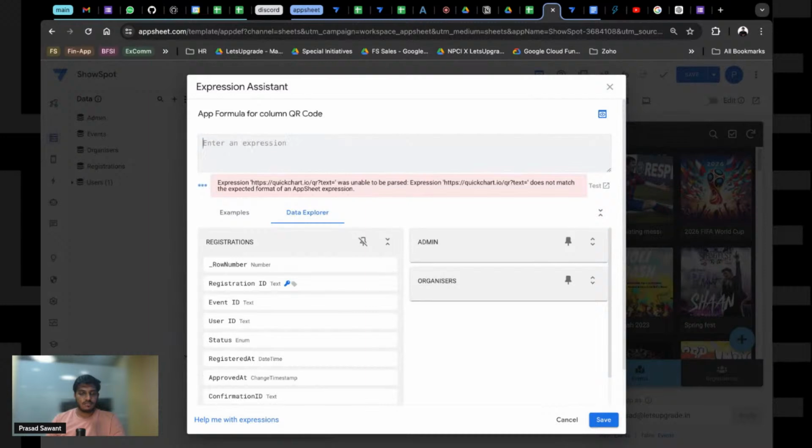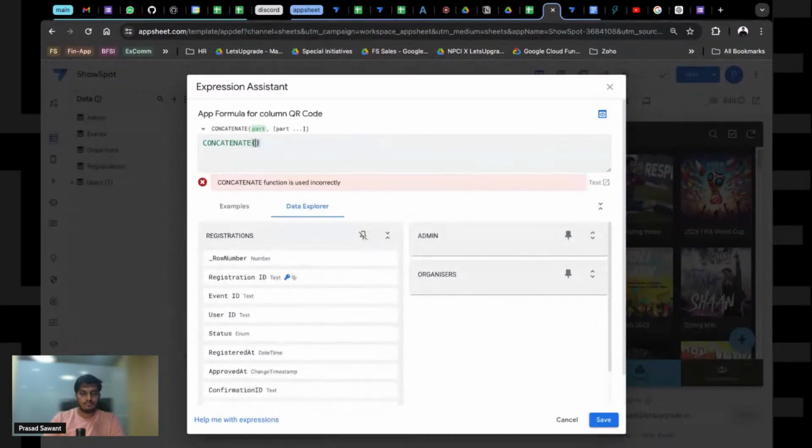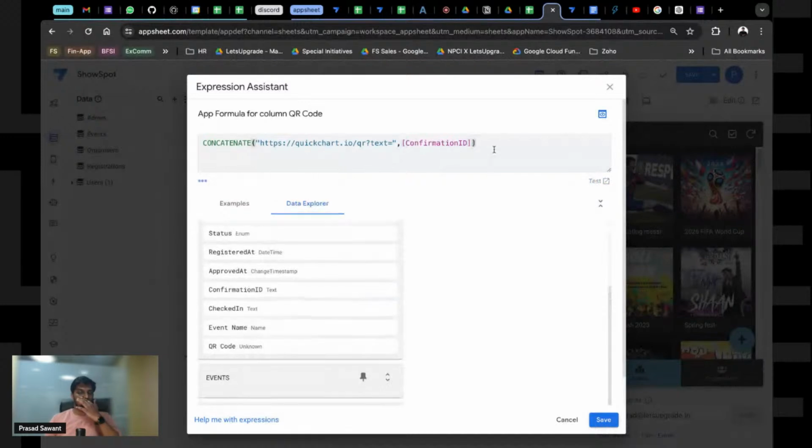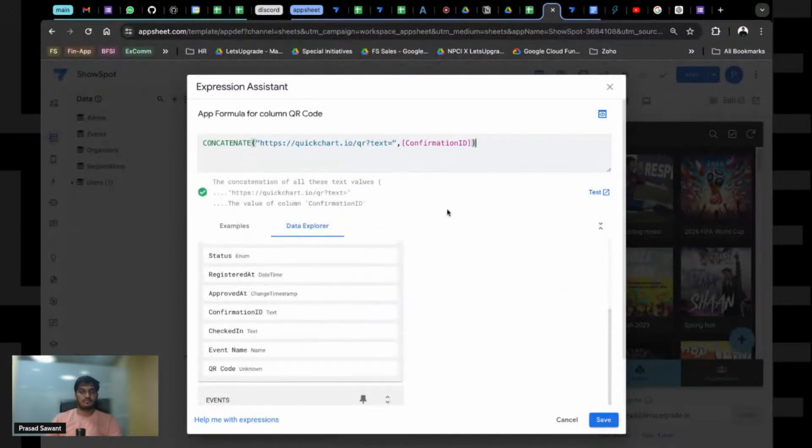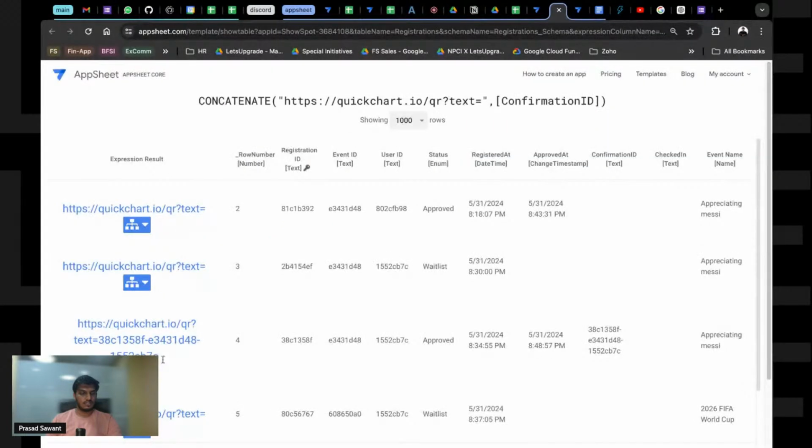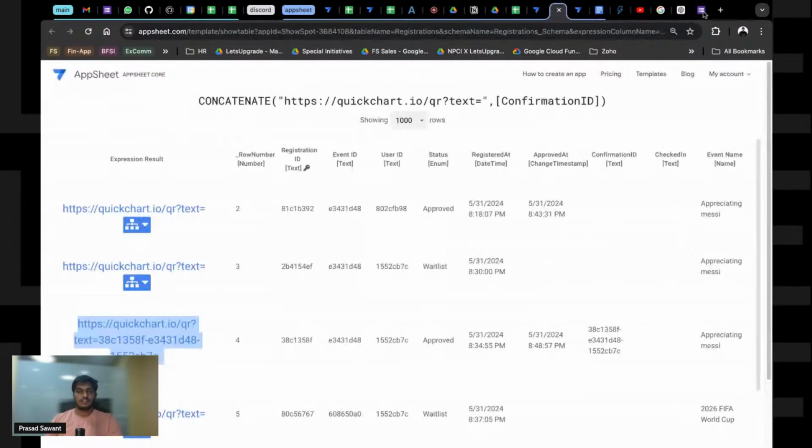So it has to be something like concatenate, and we are going to basically add this value, this string, and basically the confirmation ID besides that, right? Like this, right? So this is how it will look like. So if it's available, it should look like this. So if I actually go and open this somewhere, I should get a QR code. I hope this is clear, right?